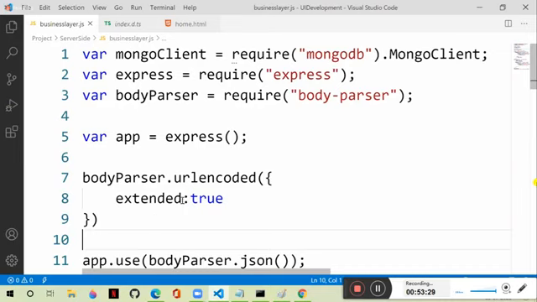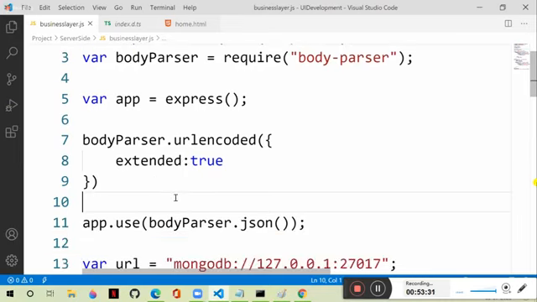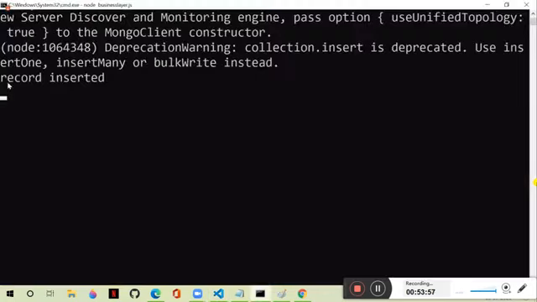Whenever you are trying to use the body parsers and all this, it's a very big problem that CORS-related issues will come, because you are trying on the same machine. When you are trying on the same machine, this issue is very regular. So on the same machine, see in the database, it is showing record inserted. That means it's working fine.